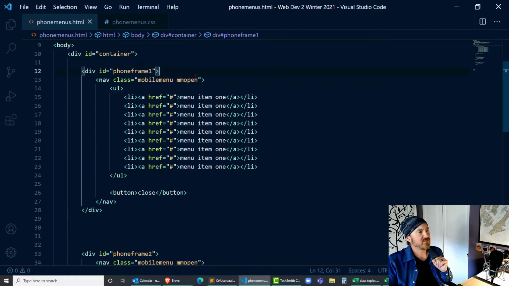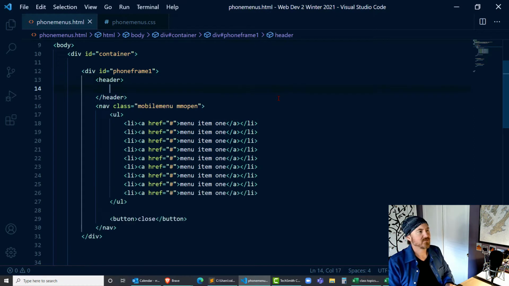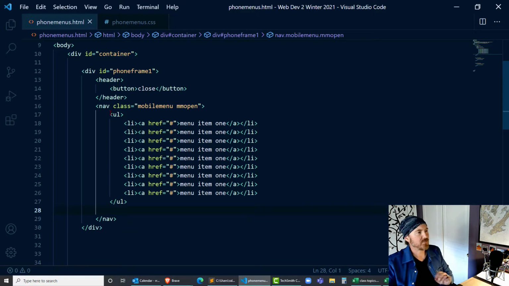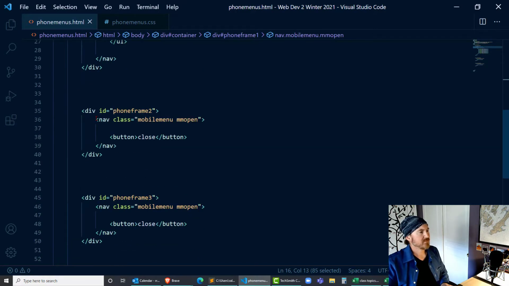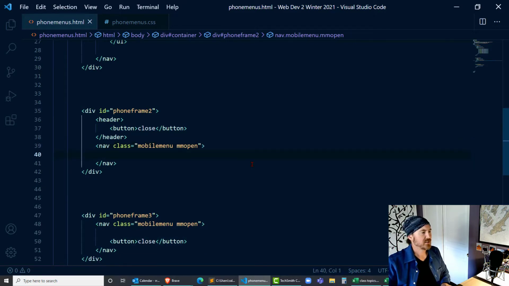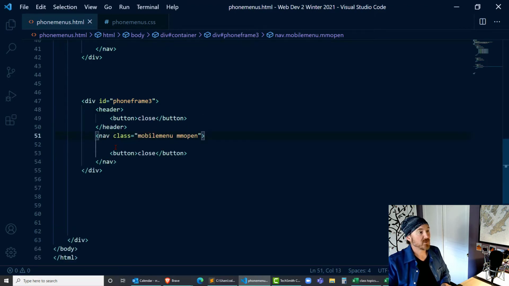And for each of my phone frames, I am going to create a header. I'm going to take the button, which was originally outside in the nav, and move that button up into the header. So now that I've got that for my phone frame 1, I'm going to copy that and paste it for my phone frame 2. Got to make sure I get rid of the old button. And for my phone frame 3, get rid of that button.